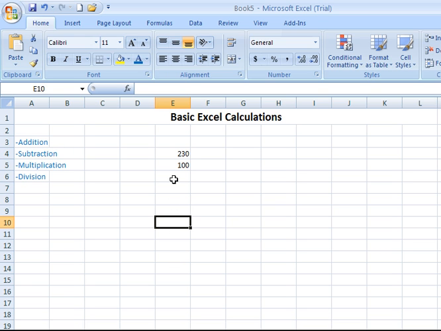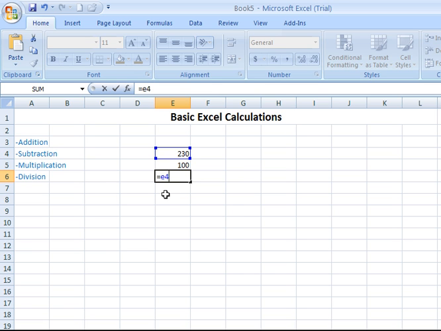All right, division. For division, we use the forward slash. So I'm going to say right here, I want to divide 100 into 230. So I'm going to say equals. I can bring over the cell name, E4, and then I put the forward slash, which is on the same key as the question mark, and then I'm going to type in E5. I want to divide the contents of cell E5, which is 100, into the value in E4, which is 230. I hit enter, and it's 2.3.